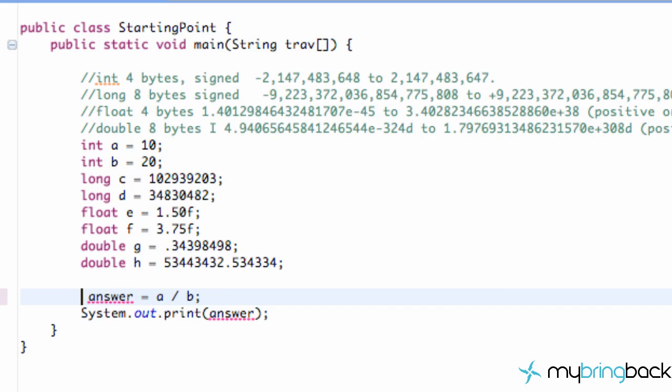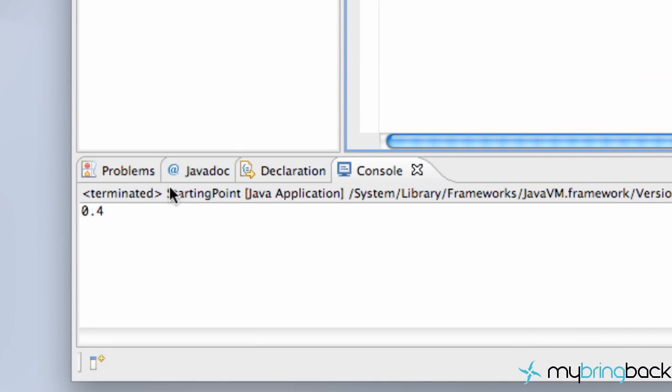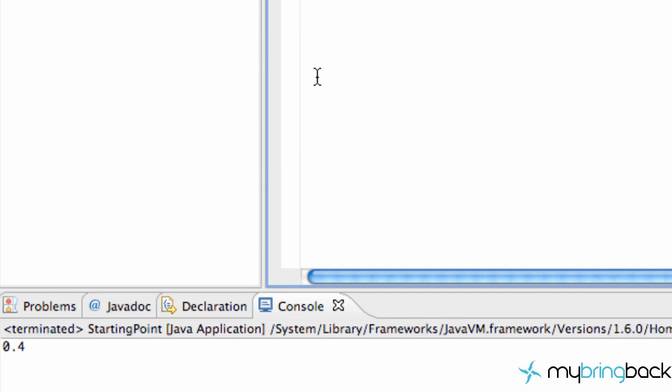Let's try it with a float value, because floats work with decimal places. So we're going to do E divided by F. So again, two float values. And since our answer is now a float data type, we should get a decimal place. So when we run it, we get 0.4. Which sounds pretty legit.